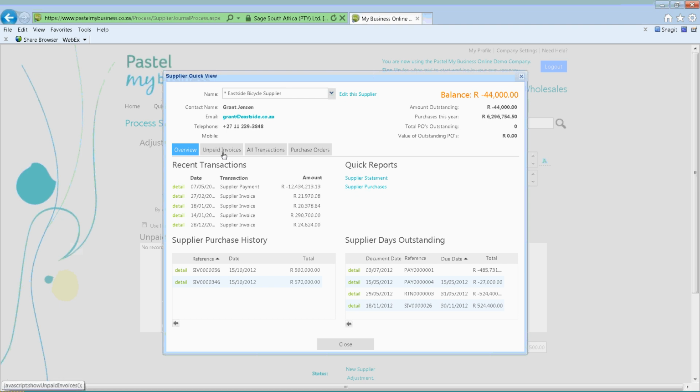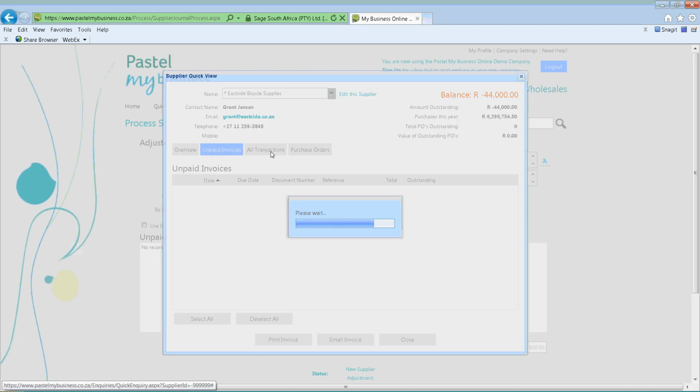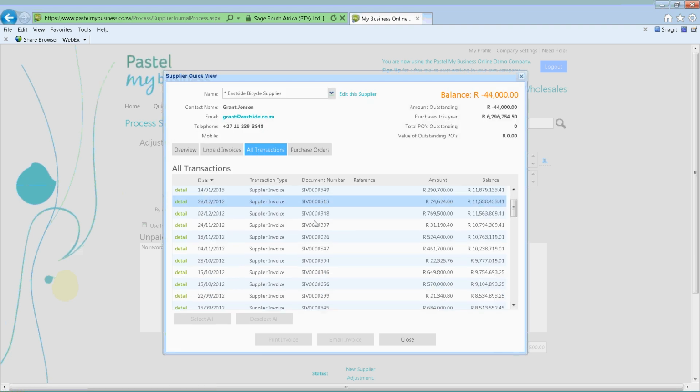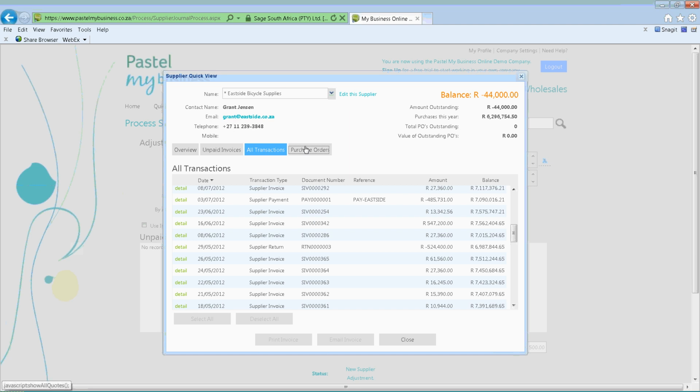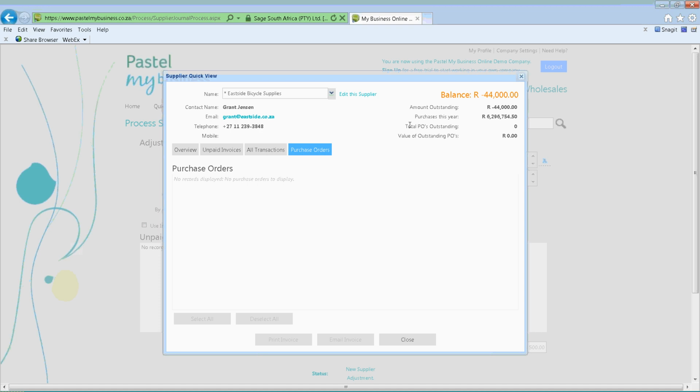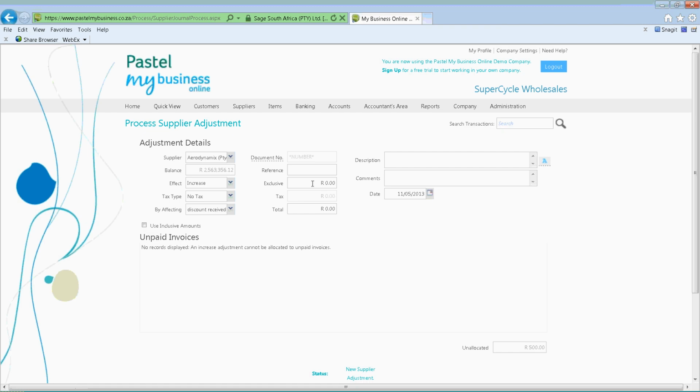You'll then also have your unpaid invoices, where you can see which ones are unpaid, and you'll be able to select them all and print them for yourself to have a look through. Otherwise you can also email them. So if there's a discrepancy between what you and your supplier are saying, you can simply select all of these and email that report. Then you'll have all your transactions that have been processed, and any outstanding purchase orders if there are any. In this case we know already that there were no purchase orders because the system says total PO outstanding is 0.